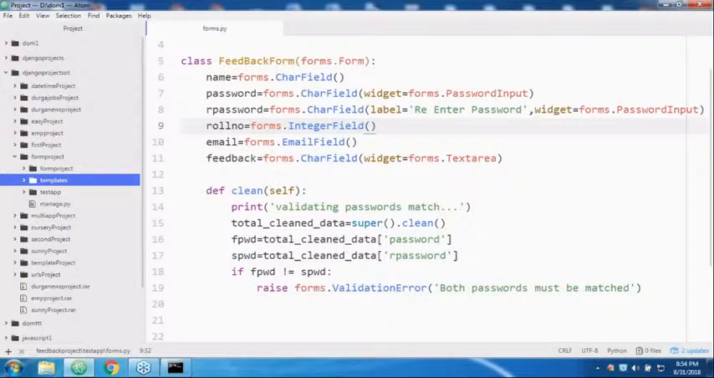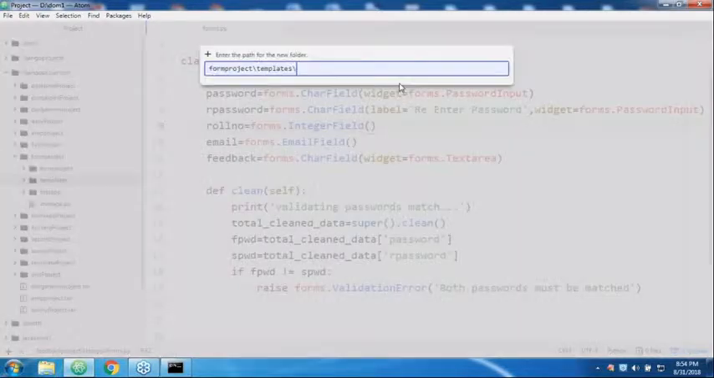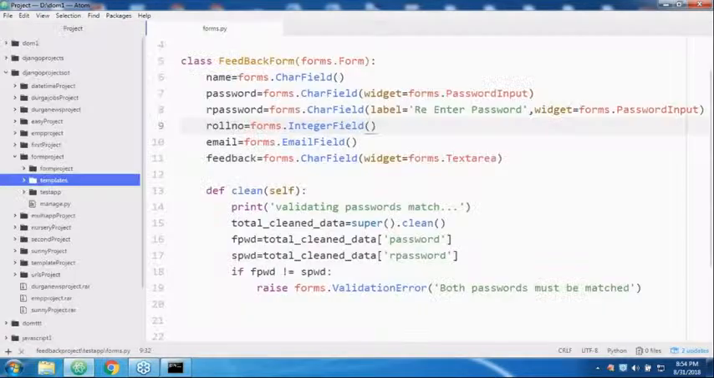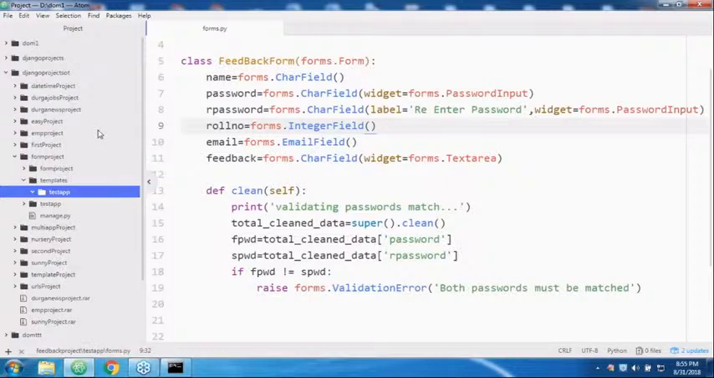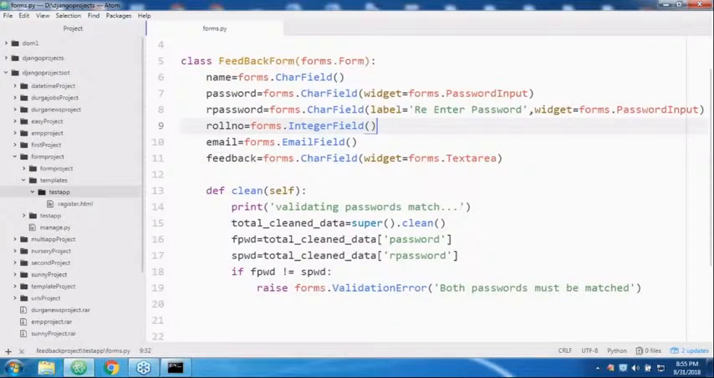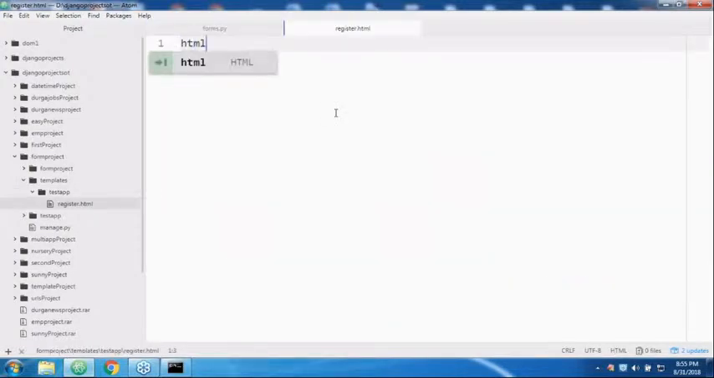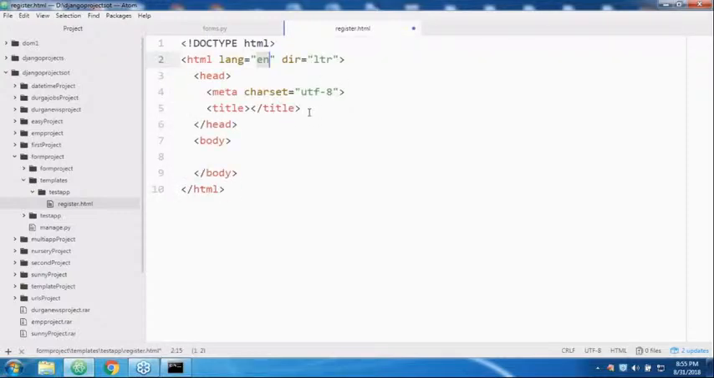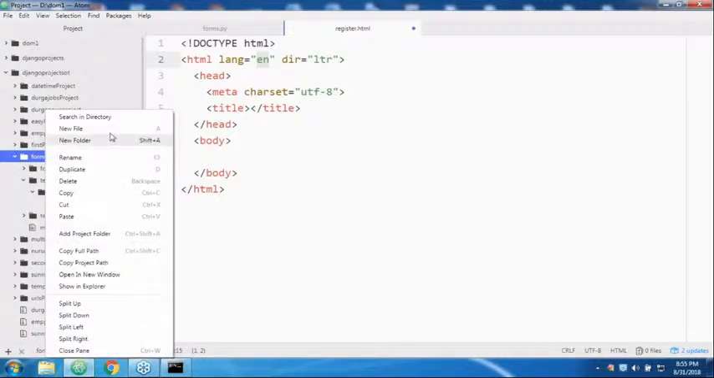Okay. Inside the templates folder, now I require to create one more folder, test app. In that test app, I want to create one file, register.html like this. Okay, this is the register.html file. Just boilerplate code, let me generate, sir. Next, after that, inside form project, it is better to take, to be on the safe side.